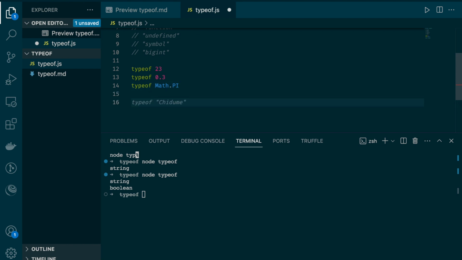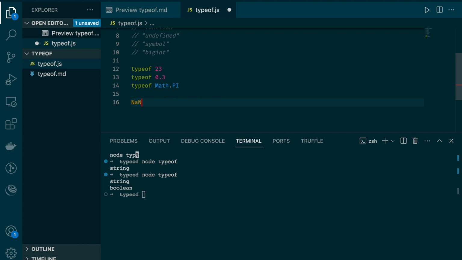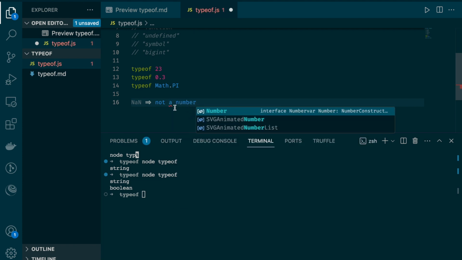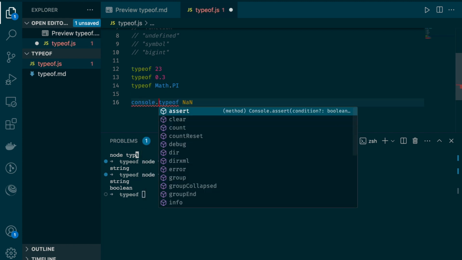Now let's head over to NaN. There's a data type, NaN. This NaN means not a number. It's an acronym from N, the first letter of not, A, and N, the first letter of number. So this NaN is also a number. Let's confirm it.